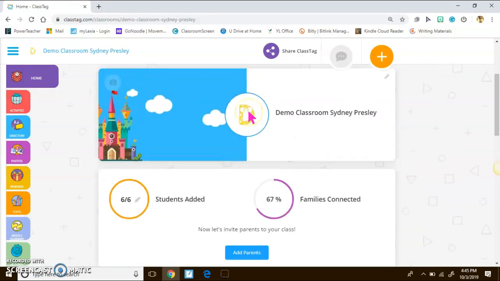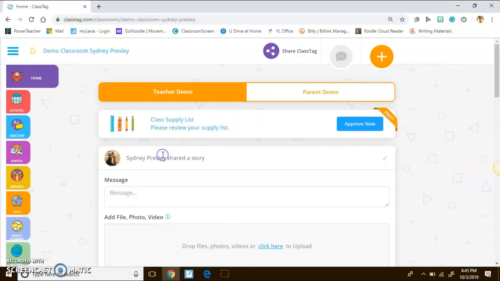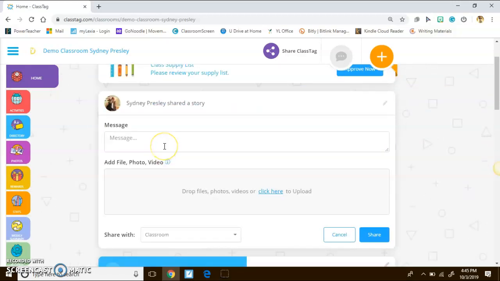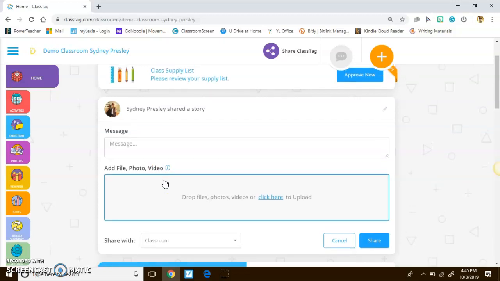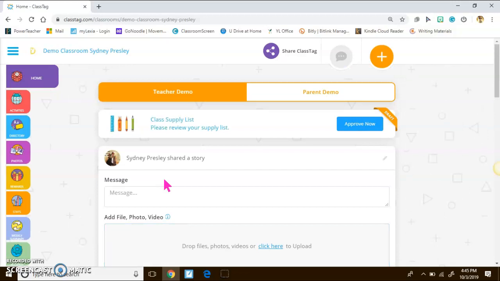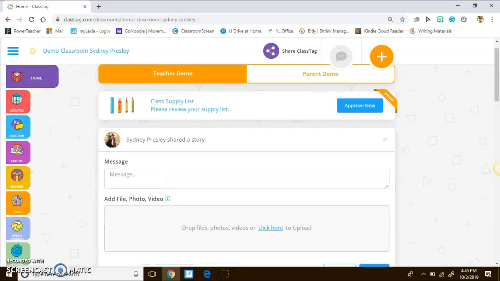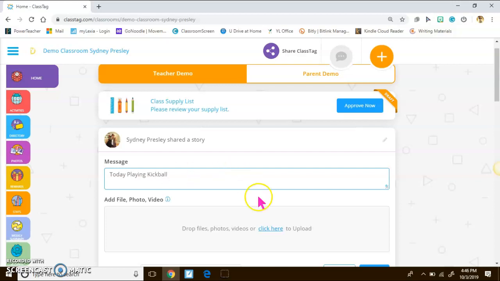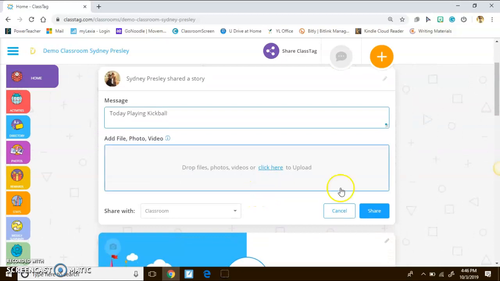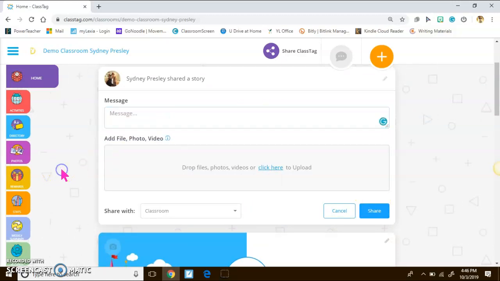This is where you can send out, at the top, if you say share a story, you can send out a message with a photo or video or something. So you could send out, say, today playing kickball. And you could send pictures right here of the students playing kickball and then share it with the class for the parents. Kind of like a Facebook type thing for the parents to be able to see.